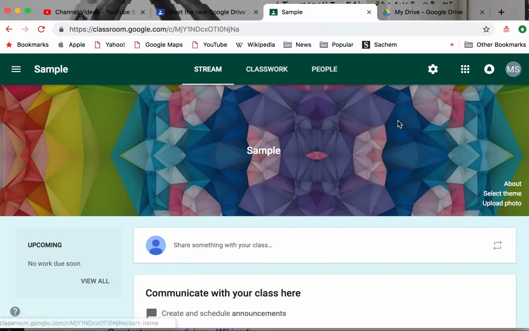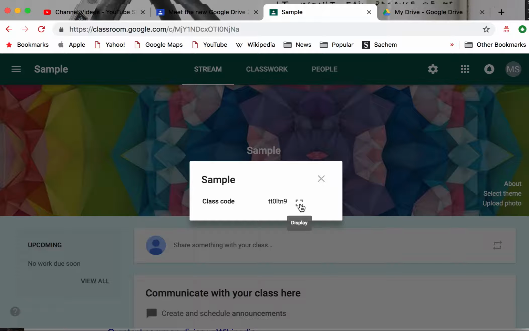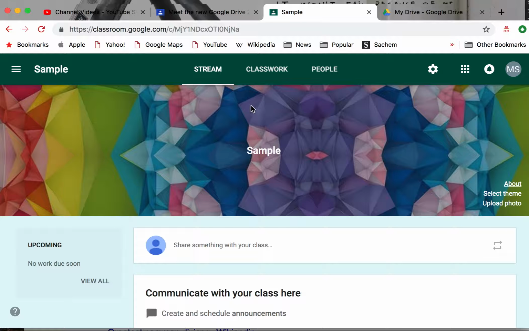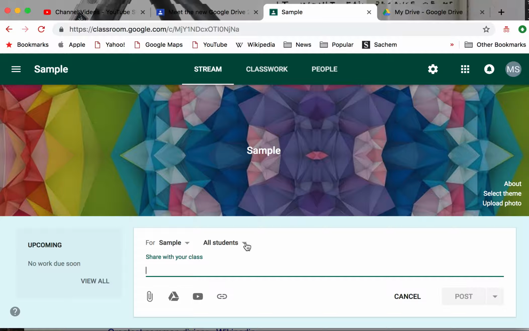An alternative way to find your class code is to use this About tab we saw before. About only has the class code for you. All right, let's just do a quick example stream. It says share something with my class. I can go ahead and click right in there.